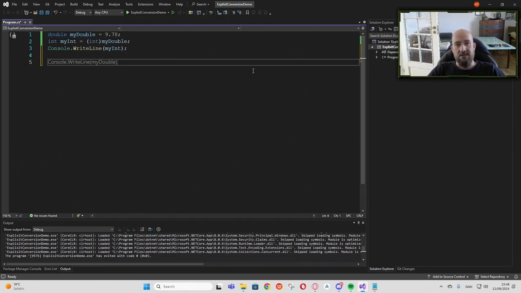Explicit conversion is also required when dealing with incompatible types, such as converting a string to an int. The string type is used to store a sequence of characters, while int is used for numbers. These types are fundamentally different, so the conversion needs to be handled explicitly.